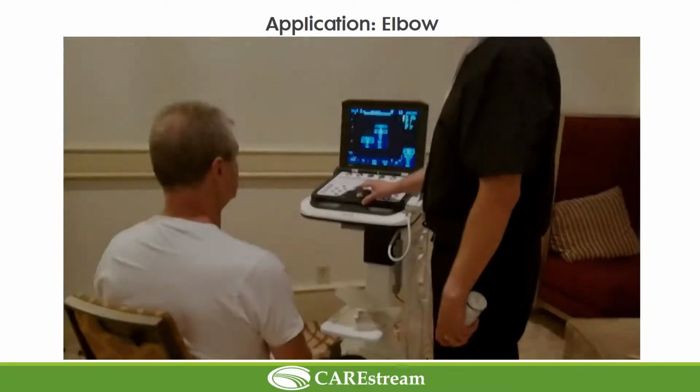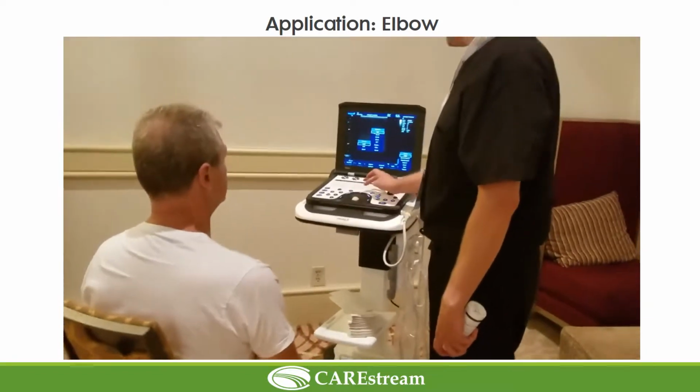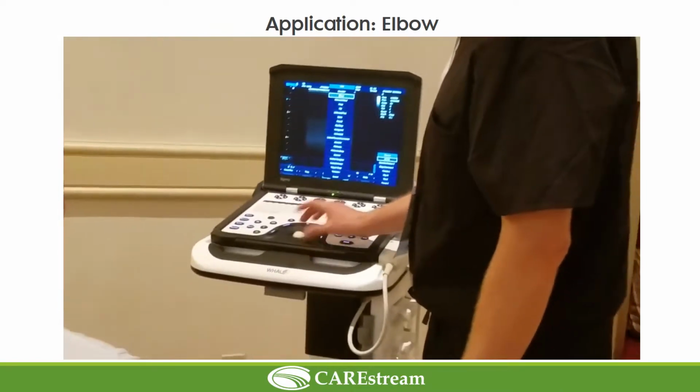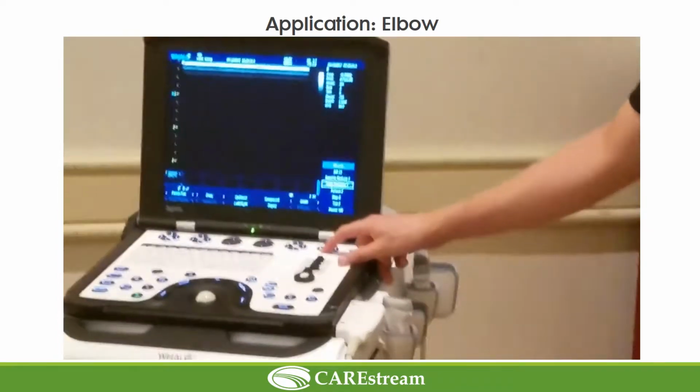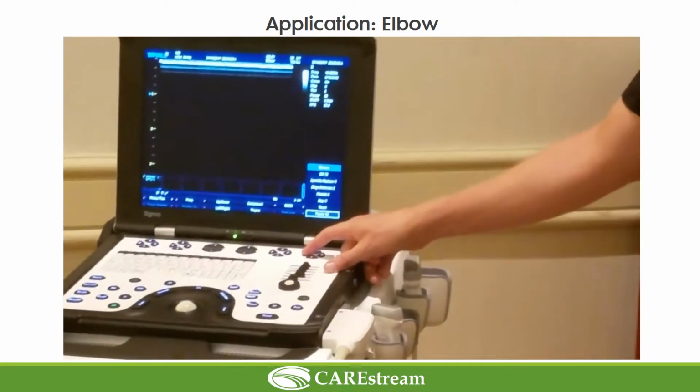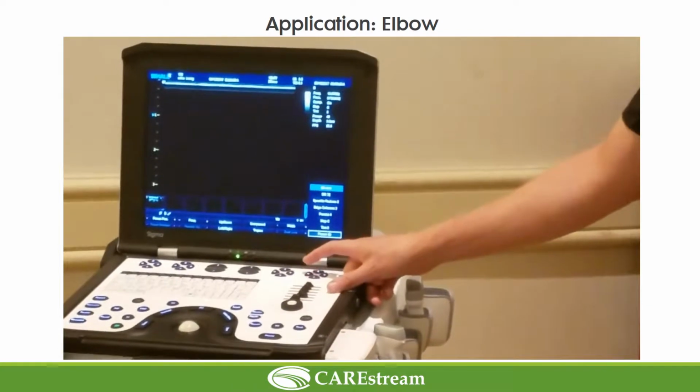12 megahertz probe in MSK setting, and select elbow. So again, I'm going to drop the acoustic power, which is the last soft key, bottom function. And I'll take that down to about 41.